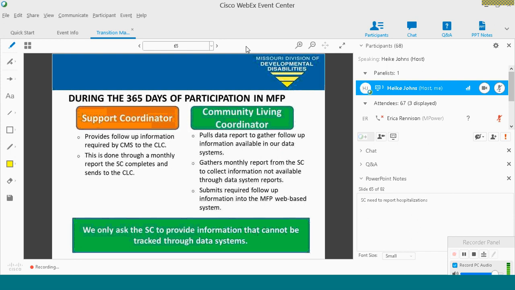The support coordinator provides follow-up information required by CMS to the CLC. That's done through the monthly report that the SC completes, and the CLC sends that to the support coordinator on a monthly basis. The community living coordinator pulls that data information that's available to them from the Money Follows the Person data system. They gather the monthly reports from the CLC and collect that information, and they also submit required follow-up information into the Money Follows the Person web-based system.